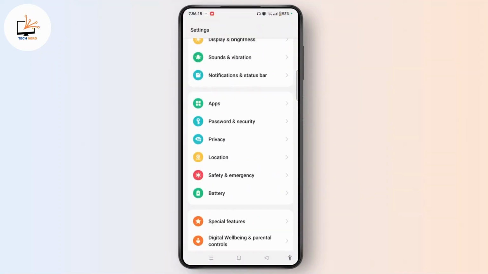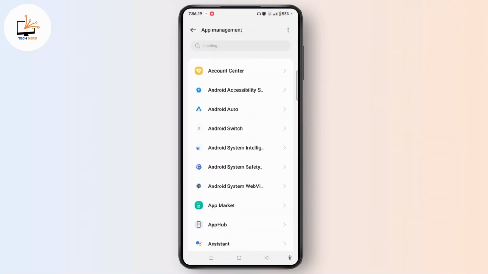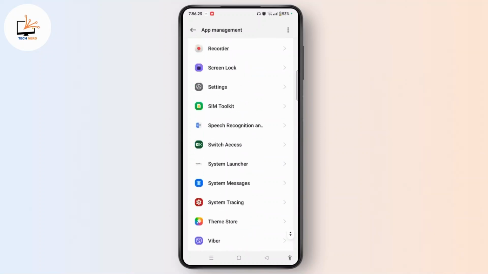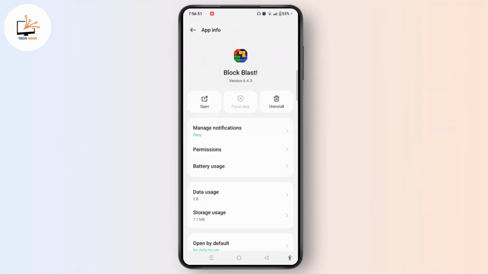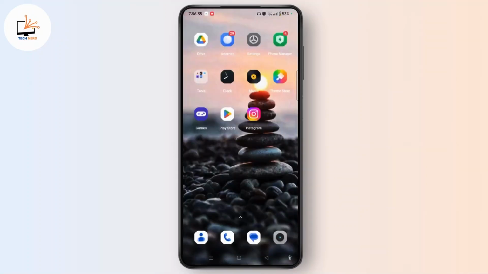Scroll down and look for apps, select that, tap on app management. Scroll down and look for BlockBlast and open its app info section. And here select storage usage and tap clear cache. And by following these two steps, you can simply update your BlockBlast app.